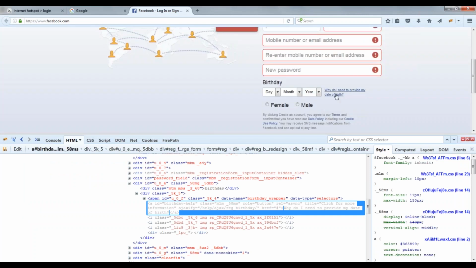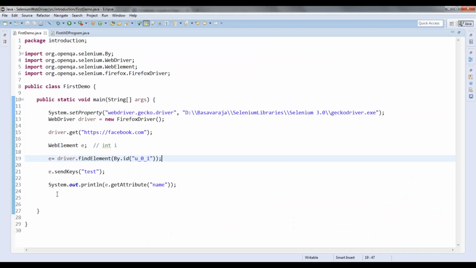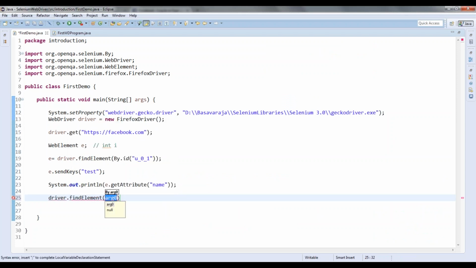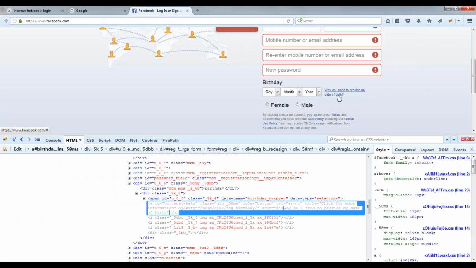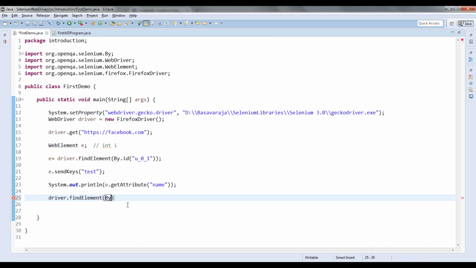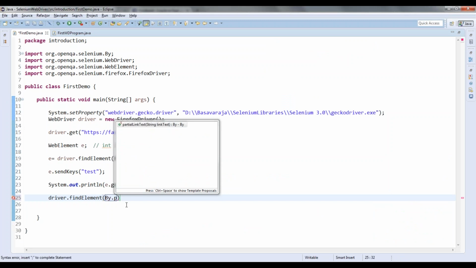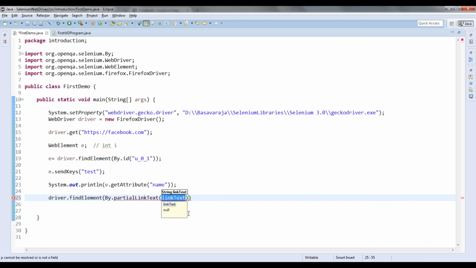Now I want to identify the link text. So how will I identify? Driver dot find element, by dot link text. Because this link is very big, I can use partial link text. By dot partial link text. So these are all methods. Anything between the brackets is a method, correct, which is accepting some argument.